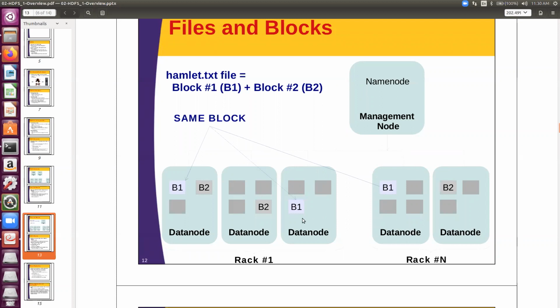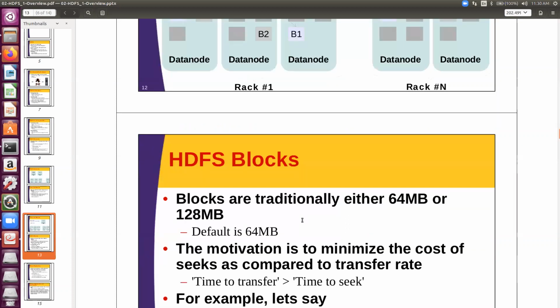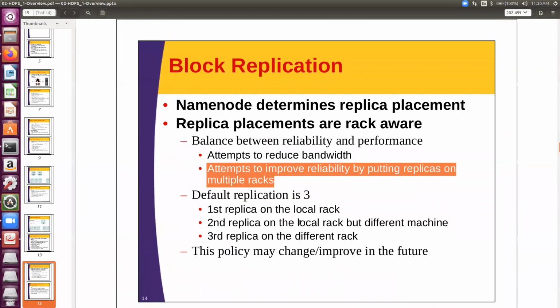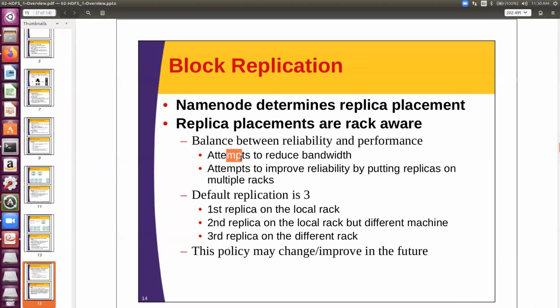So why not place all the replicas in the same rack? I told you, reliability. So here we make an arrangement: when we put the replicas in multiple racks, the bandwidth gets reduced and more time would be taken to read, but that would improve your reliability.